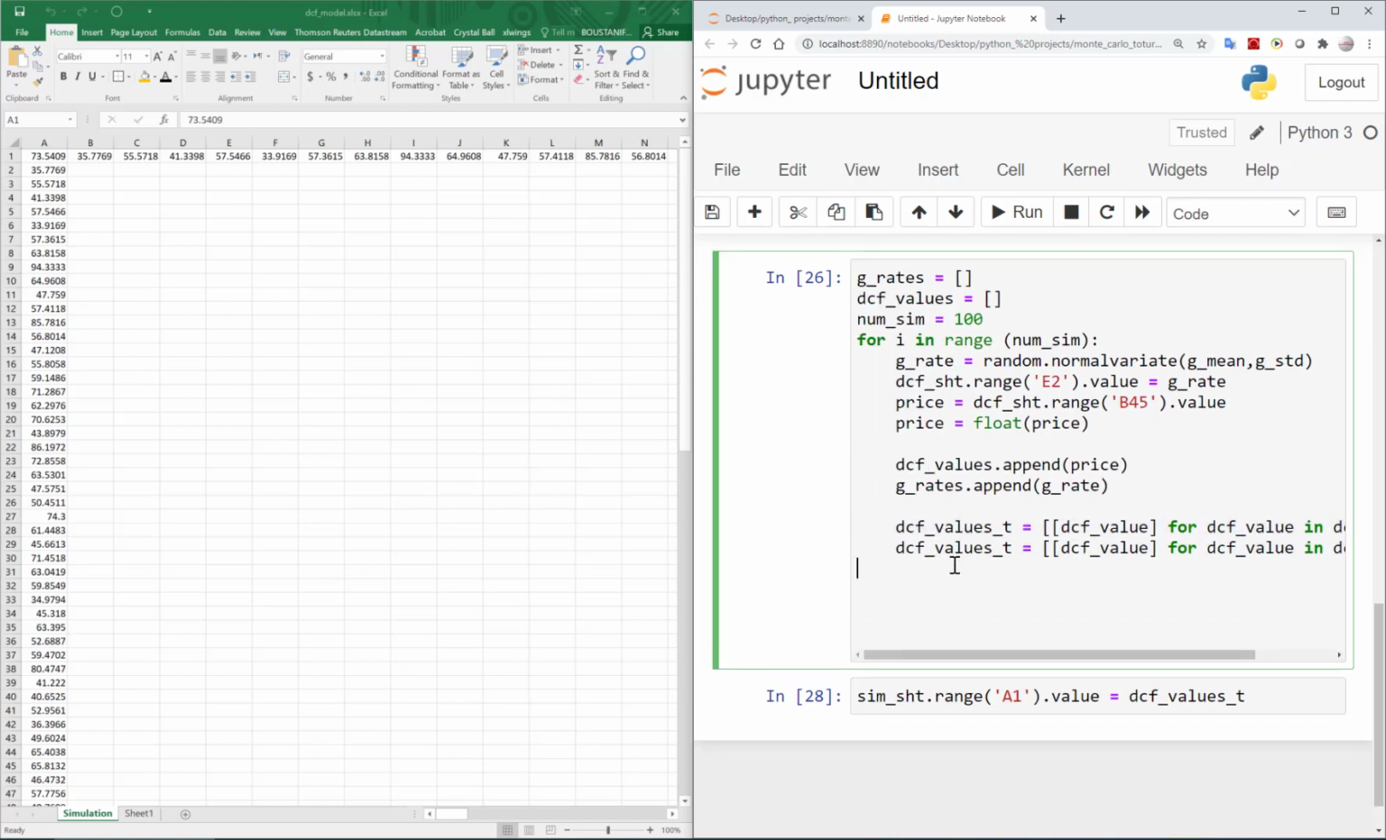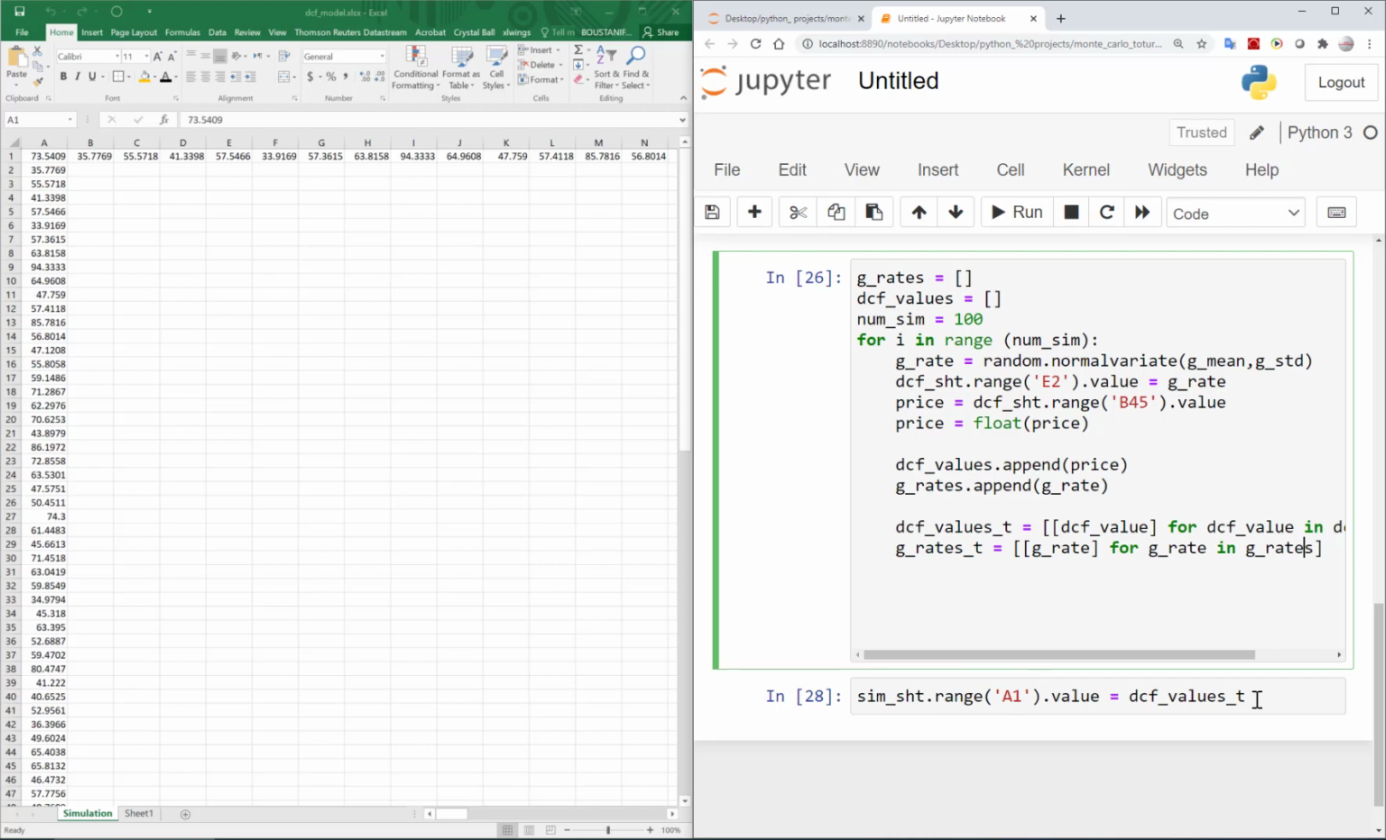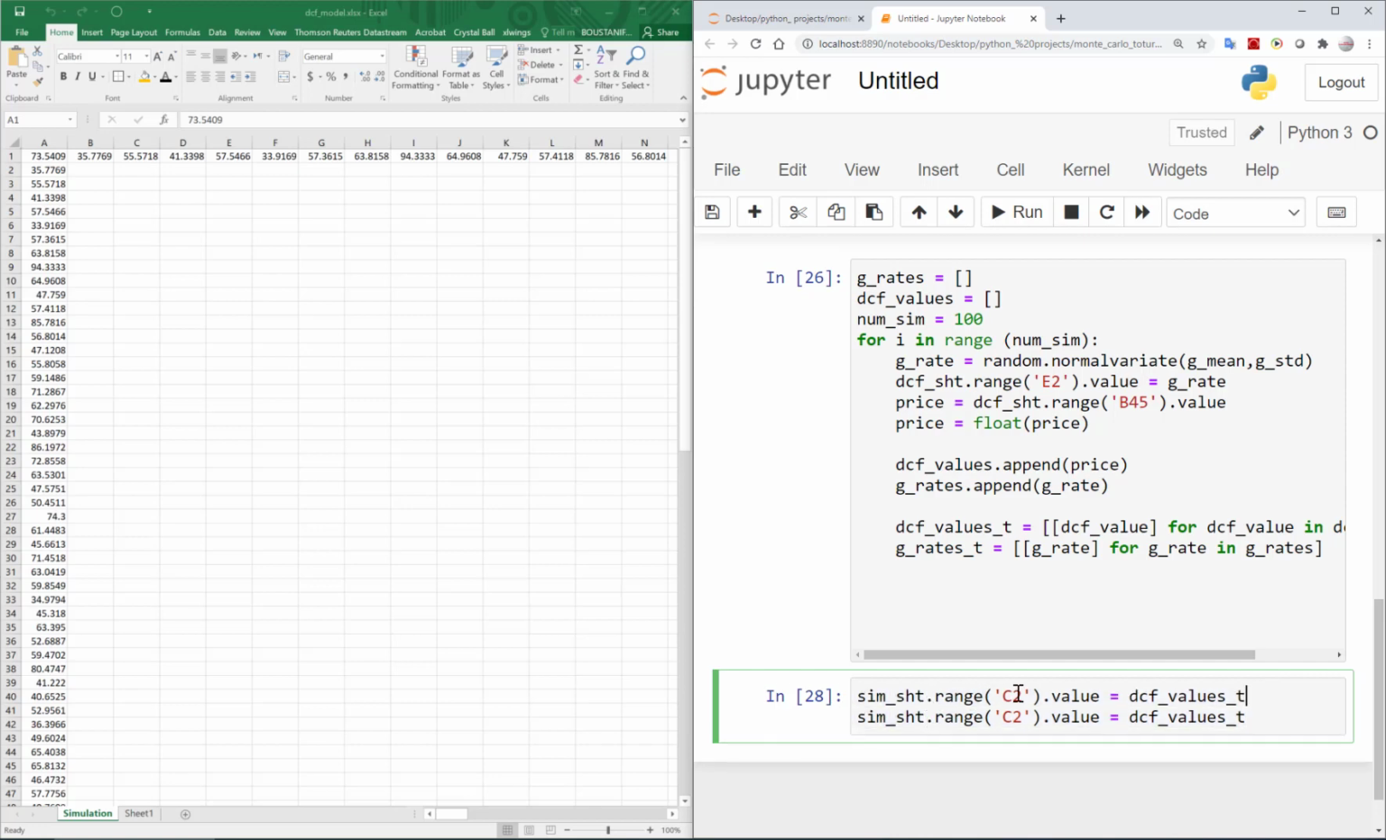Let's do the same for growth rates as well. Now let's copy the DCF values in cell C2. It's in C2 since I want to add the column titles afterwards. And let's add the growth rates in A2.